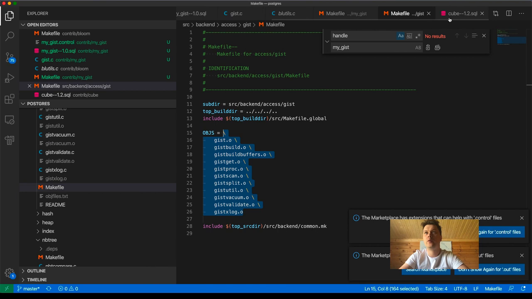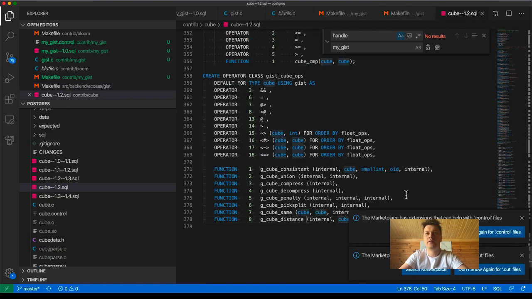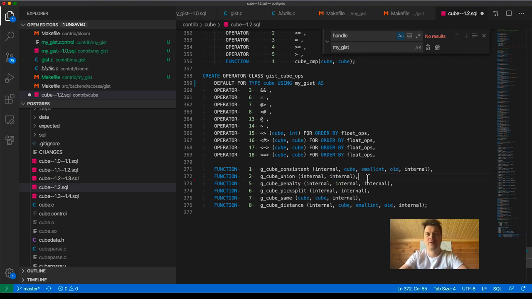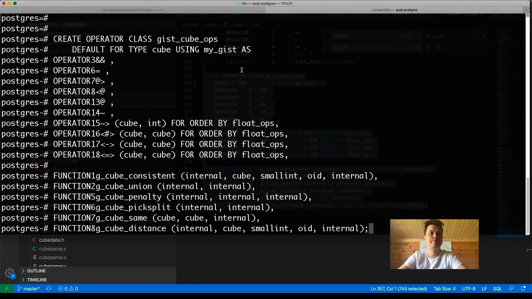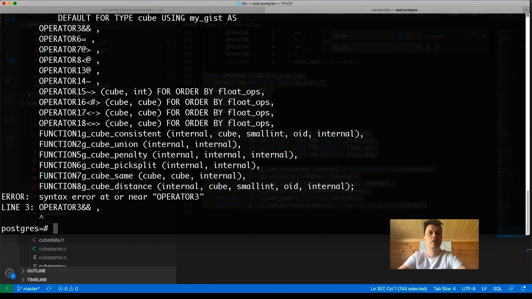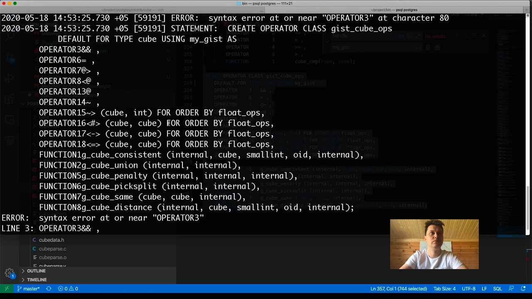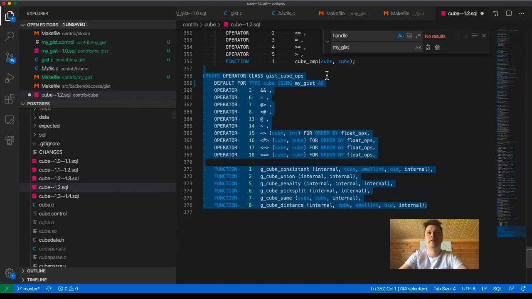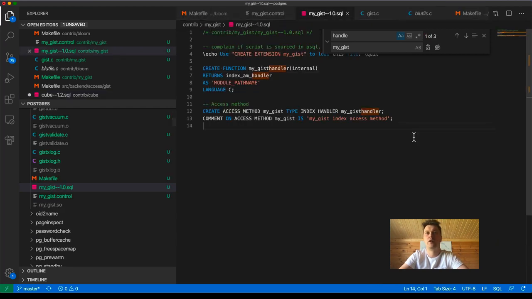Let's go to cube SQL. We see it's an operator class for cube for gist, but now it's an operator class for my gist. Yep, and that's it. Not very hard to do. Yeah. Let's embed it into our extension.